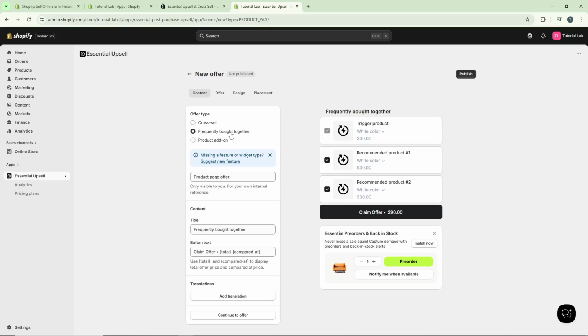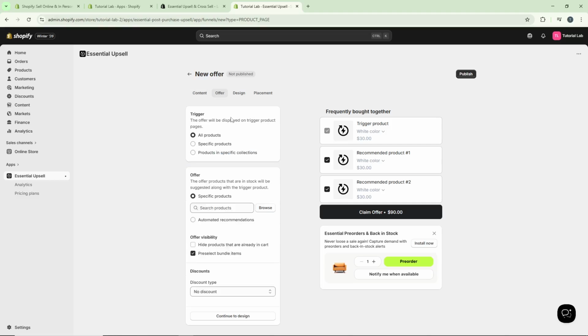You can customize your offer by naming it something descriptive and editing the content, including the title and the button text. Make these elements clear and compelling to encourage customers to take action. After that, go to the Offer tab. Here you can choose a trigger that determines when your bundle appears. You have options like all products, specific products, or products in specific collections. This flexibility allows you to target exactly which items you want to bundle together.